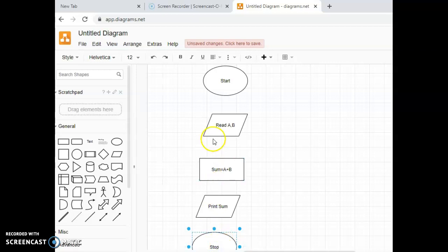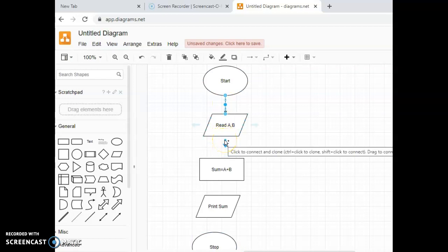Now, how do we link these different blocks of a particular program? We can link these different blocks or we can connect it by making use of a arrow symbol. Just click on the arrow button. It is used to connect the various blocks.